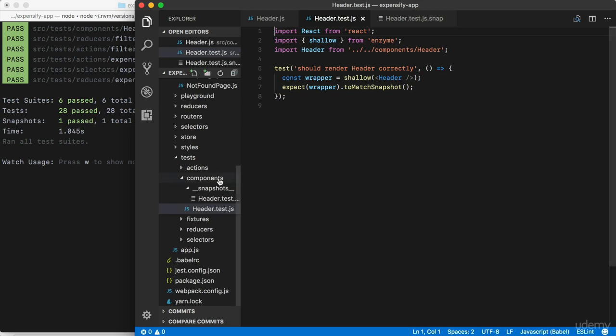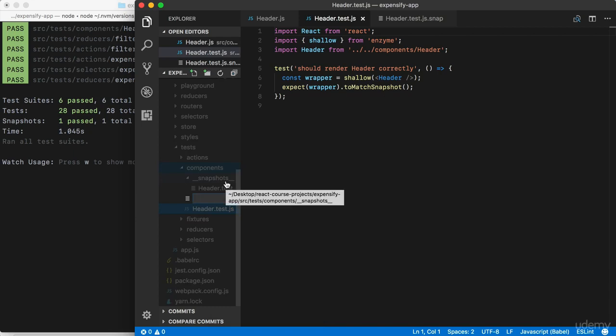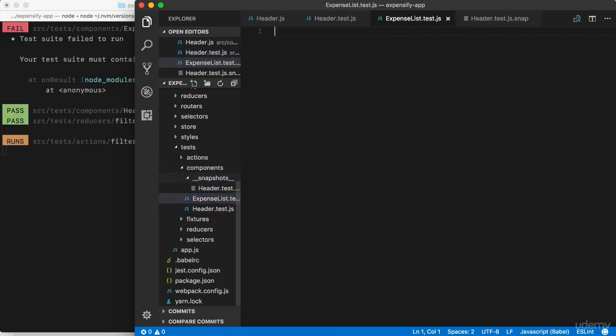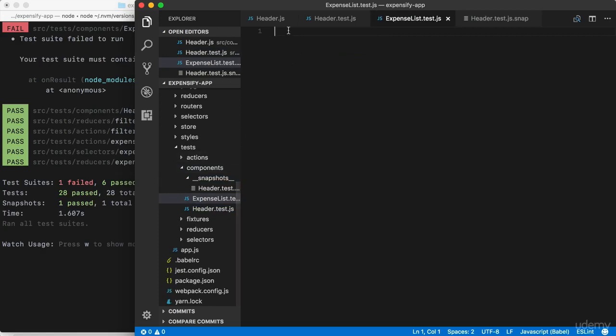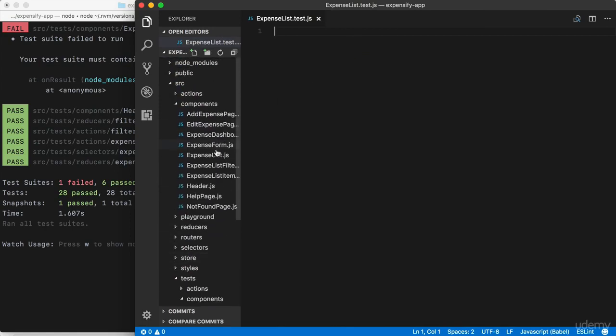So to kick things off, we're going to create a new components file in the tests components folder. Right here, it is going to be for expense list. So expenseList.test.js. Now I'm also going to take a moment to pull up the actual component file, and I will shut down all of the header test related files. Up here, we have expense list.